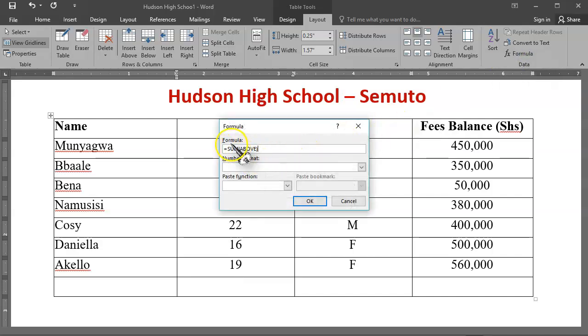You see the formula which is already in the system, which is of summation. Yet for us we want the average right now. So we are going to delete this, then we leave the equal sign. Then we come here at the paste function. When you click the paste function, we have a list of formulas, but what we want right now is the average. So we're going to click on average.